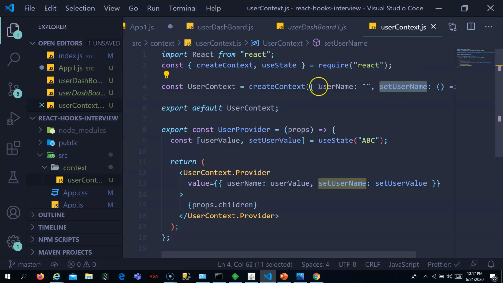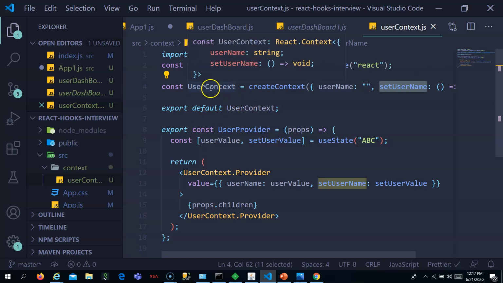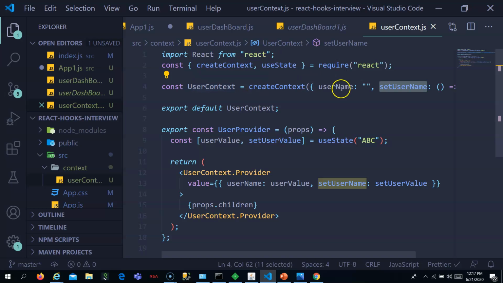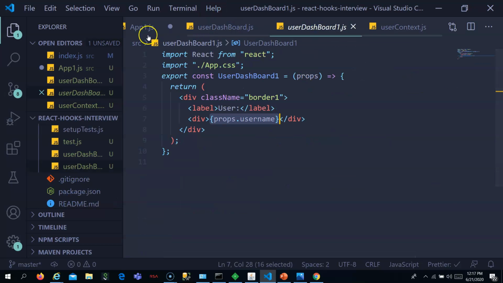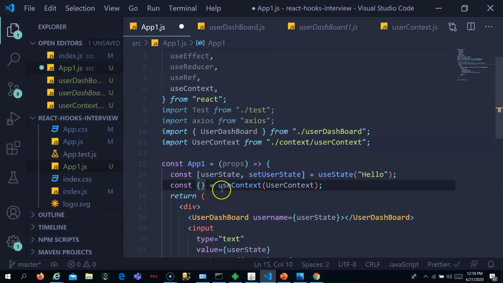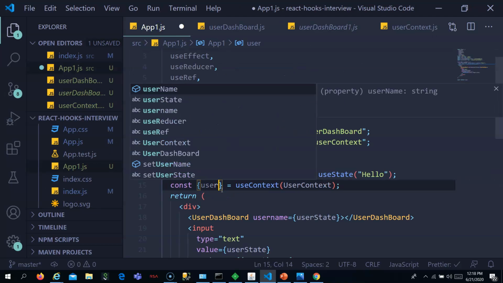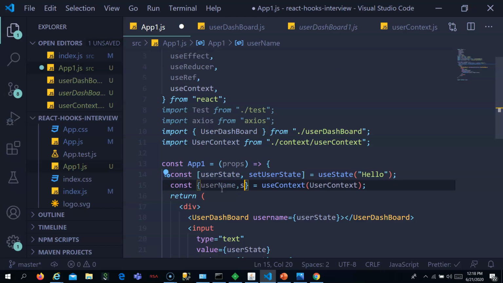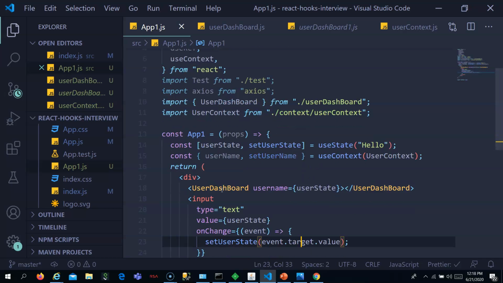Username and set username, right? These two values it will return whenever you use the user context. It will return username and set username. So the name should be the same, username and set username. So this will return both.